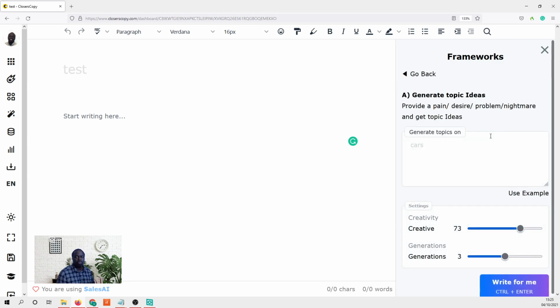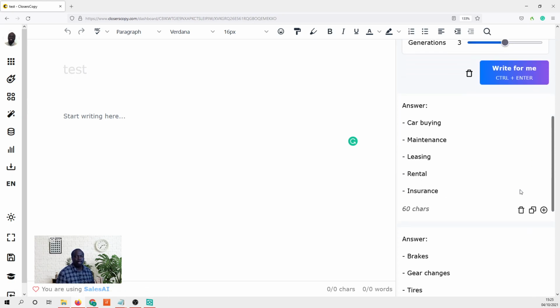So let's just generate some topic ideas. I don't know much about cars, but let me generate something on cars. Just use that as an example. That's completely not my area, but we'll see where this gets us. So cars: car insurance, leasing a car, maintenance, car maintenance. Let's go to car maintenance.